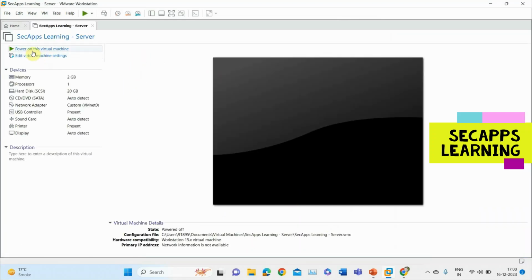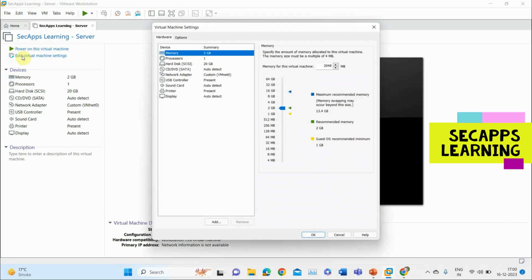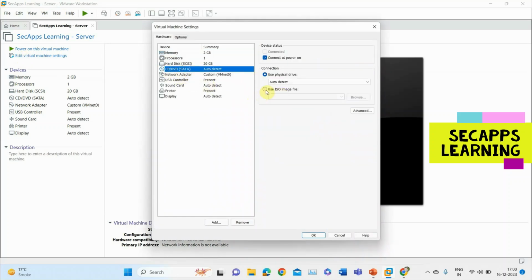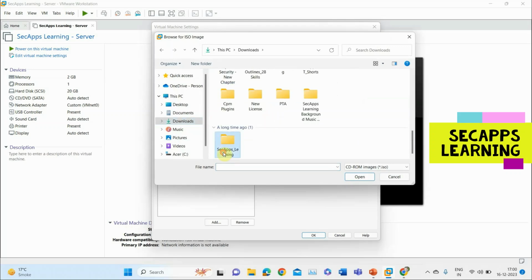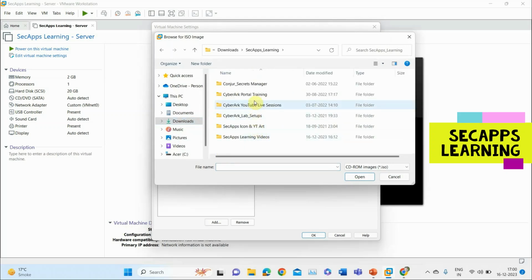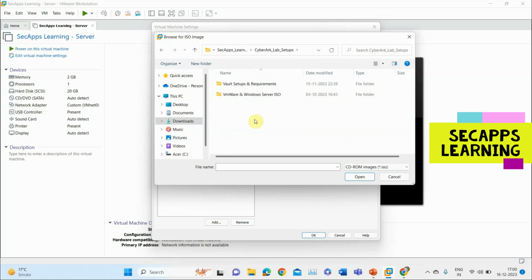Okay, don't power on this virtual machine, because if you power it on, what will happen? It will show no operating system found and your installation will fail. So what you need to do, and this is for Windows Server 2016 only, is select this virtual machine setting, and then there is an option CD/DVD ISO image, browse, and you need to browse to where you have kept your ISO image.